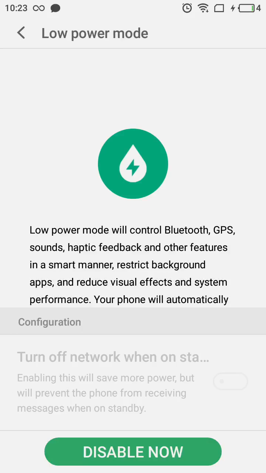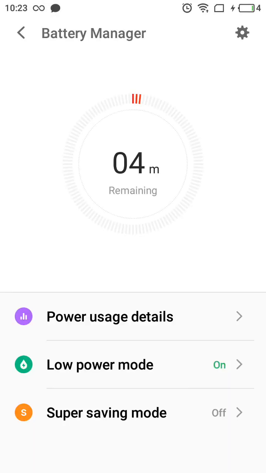As you can see, your display will go darker, and some settings will be disabled, so basically only basic functionality will remain. And it will actually save you a lot of time.